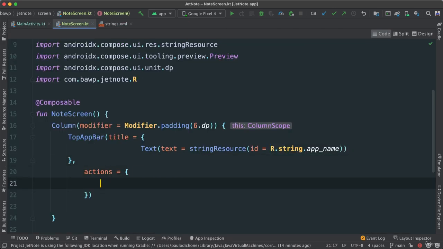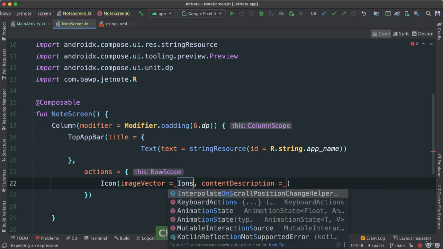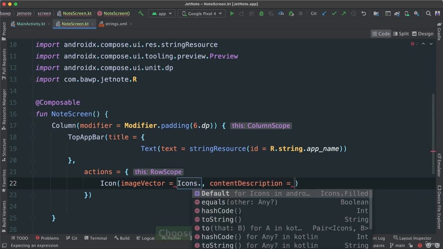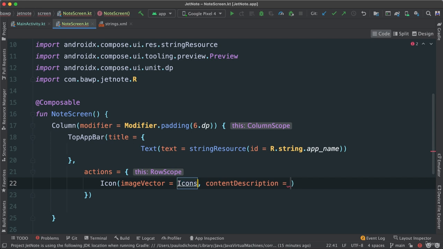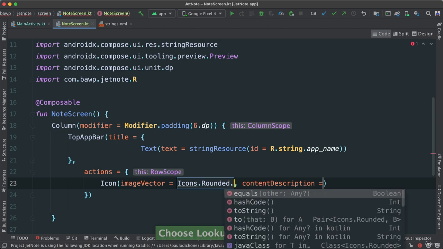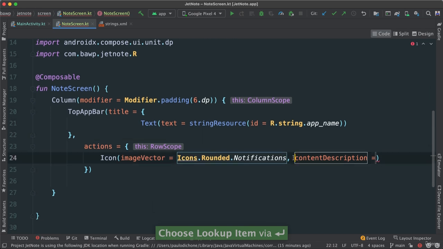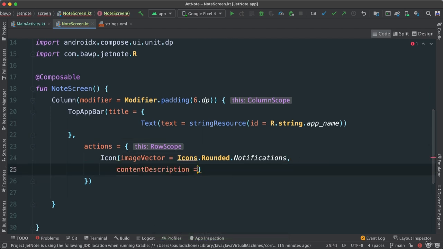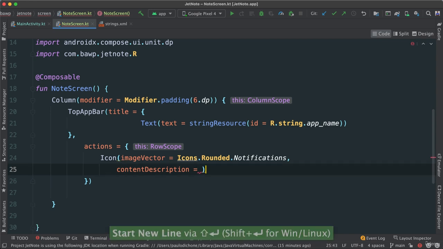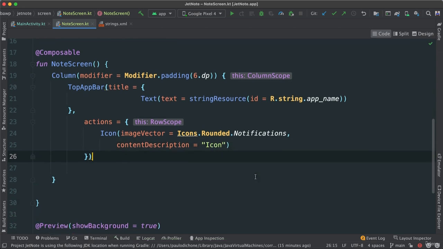So for actions here, I can actually add an icon as such. Say icons, round it as an option. And I can go ahead and say, let's find something like notification, for instance. Doesn't matter really. We just want to see something there. Okay, so in this case here, I'm just going to go for description. You can say icon.